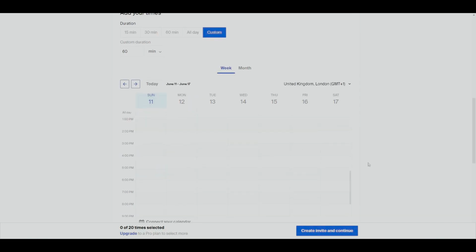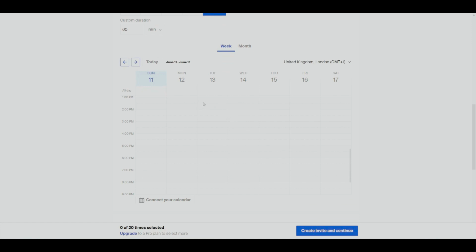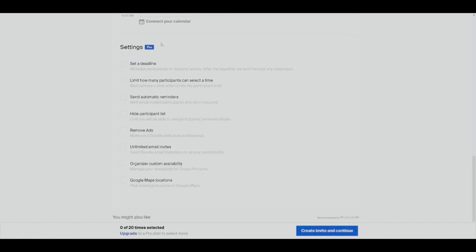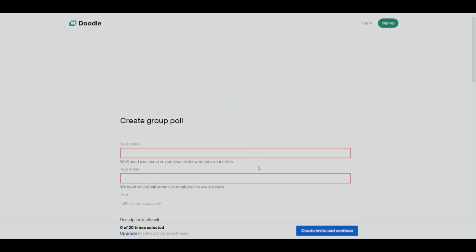Once you have selected your duration, you can then add in slots here in your calendar. And once that's done, you can create, invite, and continue. And then, of course, with the settings right here, these are all for upgrading into a pro plan. Now let's take a look and create a sample of this.